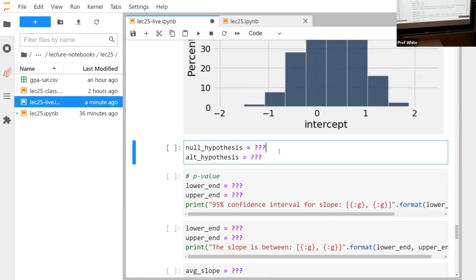Okay, so the next thing we want to do is figure out if there's a correlation, that means we should have a slope that is non-zero. Okay, because if it's just straight across, then that means there's no relationship there. So what can we do? What would our null hypothesis be, and what would our alternative hypothesis be, if what we want to know is whether there is a relationship here?